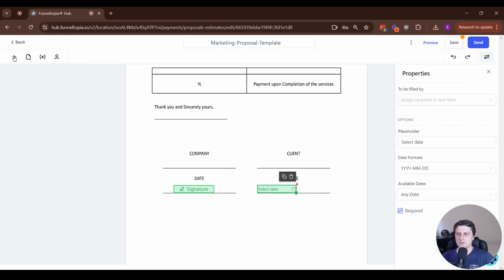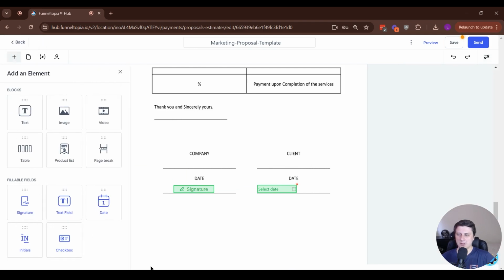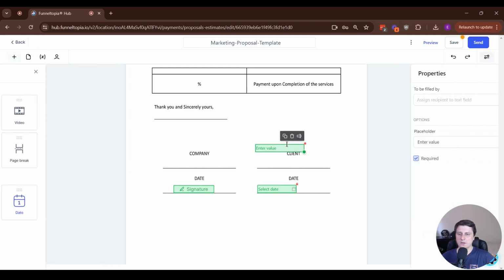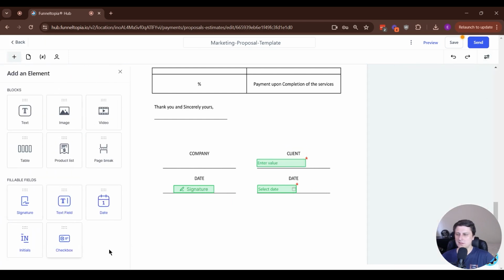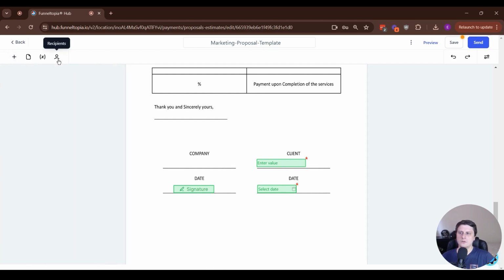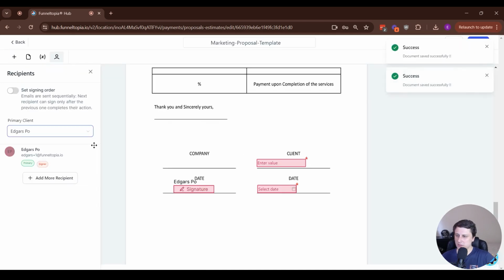And there's other fields you can click on here, elements, you can check them out. Text field over here, right? We can add this one in. And what else? For this one, that's going to be fine. And over here, we can add recipients. So this is the one. So let's add this.